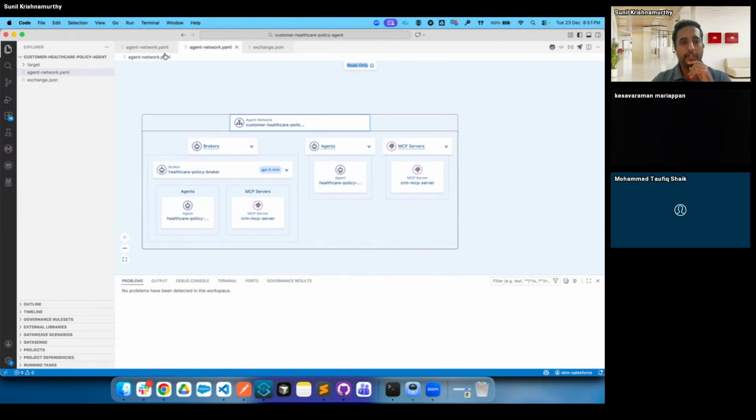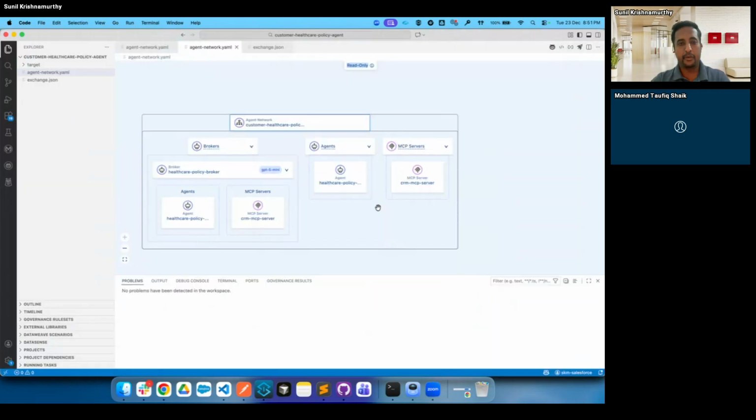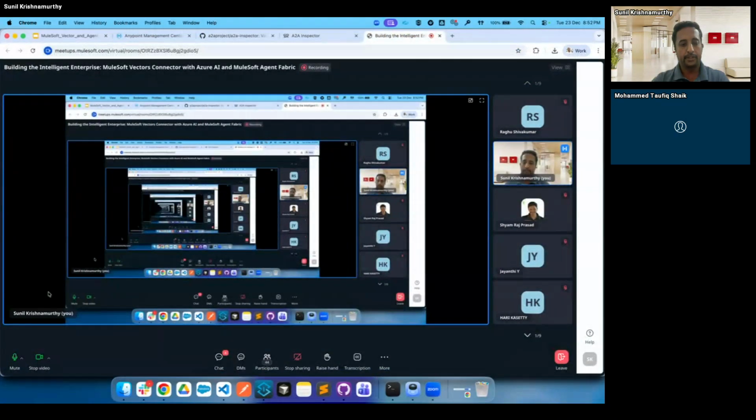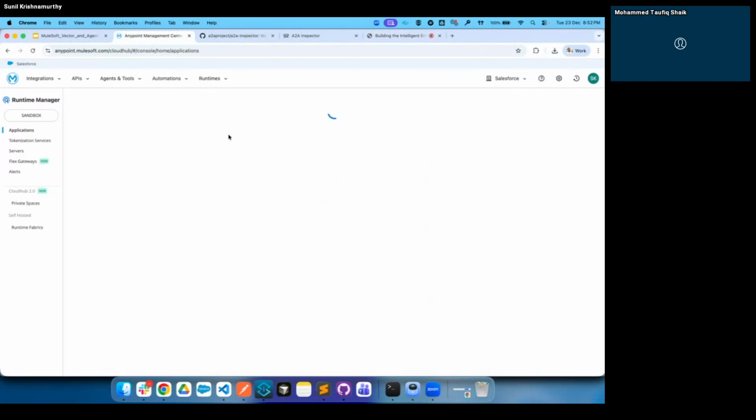I have already developed my YAML and exchange file, which I will show you. So what I was telling you, these steps: I created the project. Next is set up the agent network gateways. So I come here, in Runtime Manager, it is opening. Let it open.